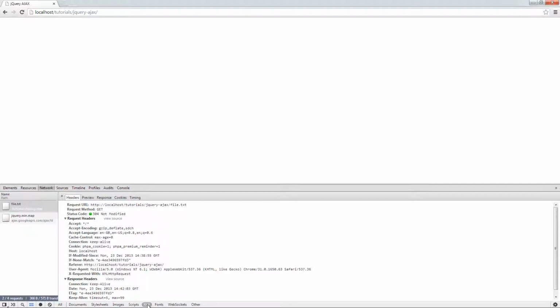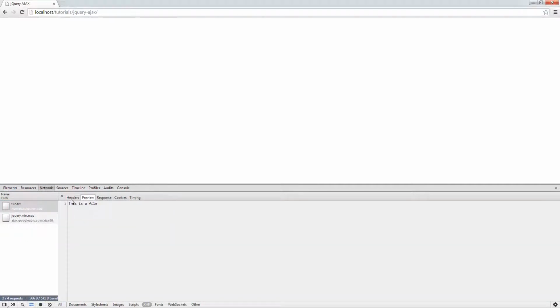Now what's XHR? Well, basically this will be any Ajax requests that we load in. So in this case you can see that we've got file.txt here and jQuery.min.map, which is loaded in via jQuery itself. So again, we don't need to worry about that. But this here is an XHR request. We filtered down and we know that that's there.